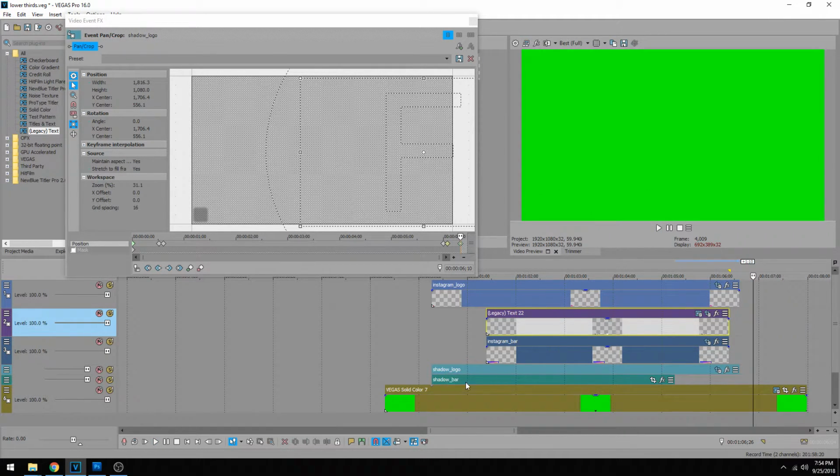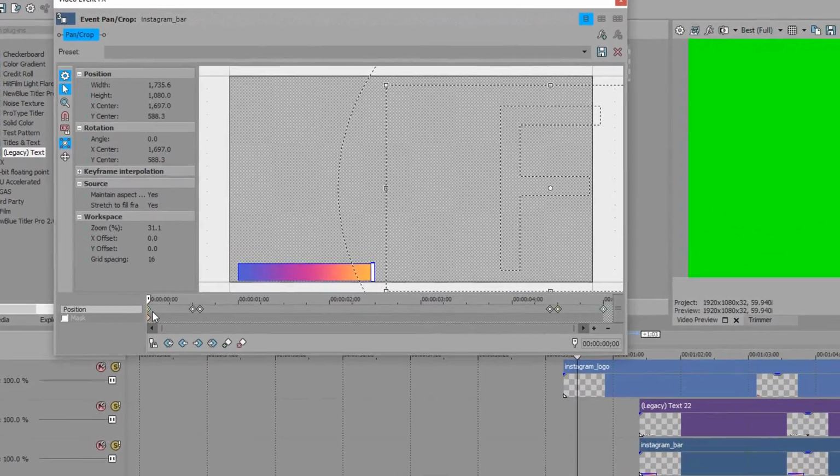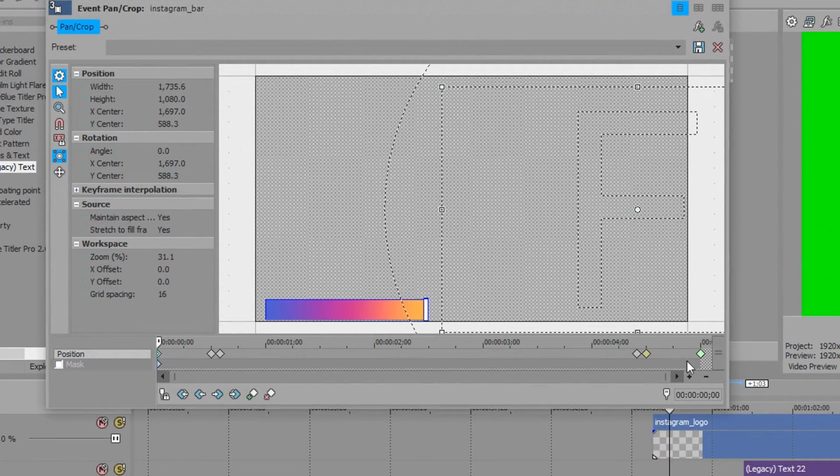So now we unmute the shadow bar and we do the same thing. We're going to drag it to match the bar itself. Then we're going to open up the keyframes of the bar, hold shift, copy, click the first one, paste. So now we have the shadow of the bar.